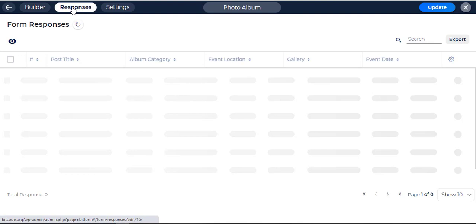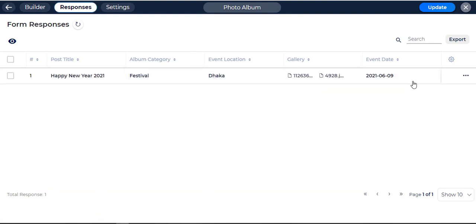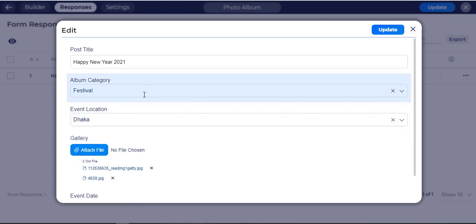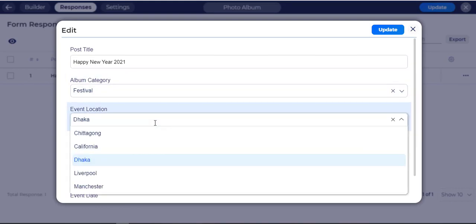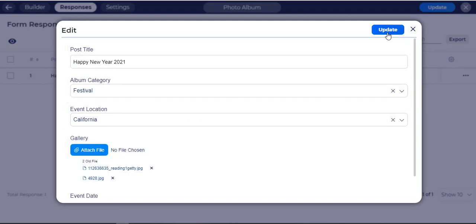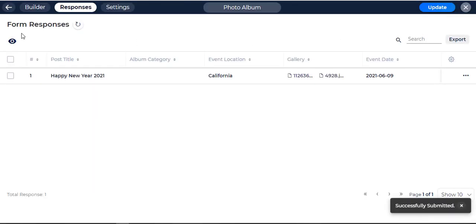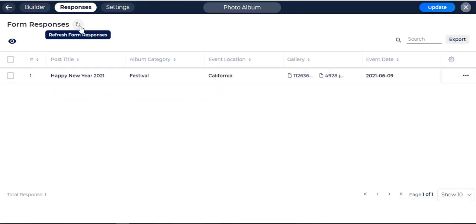Click on Response, and you will see the response. Click Edit, then I changed the event location. Let's click on the Update button. Click on the Refresh Form Response.